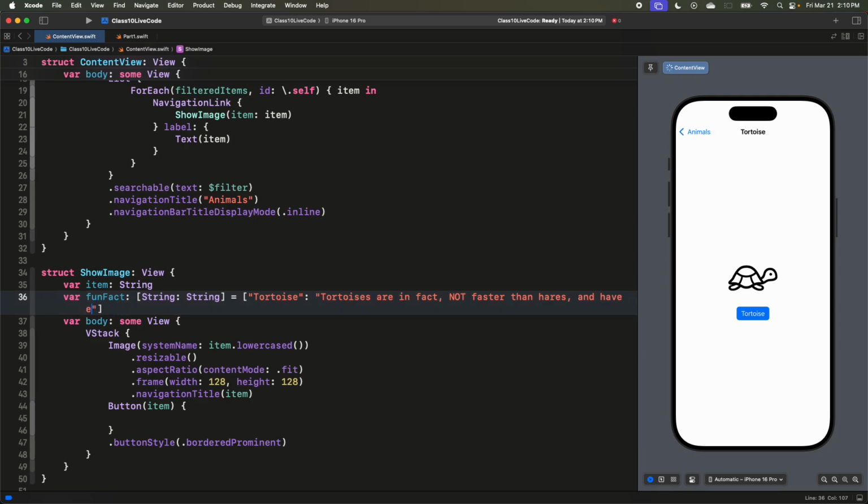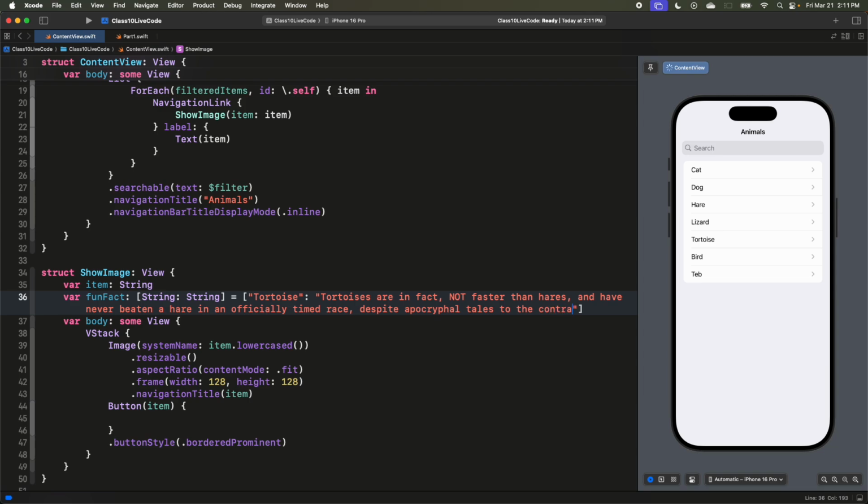and have never beaten a hare in an officially timed race, despite apocryphal tales to the contrary. Okay, tortoises are slow. That's what I'll say. Obviously, you'd want to put this in like JSON somewhere or something. We're doing an example, so it works.